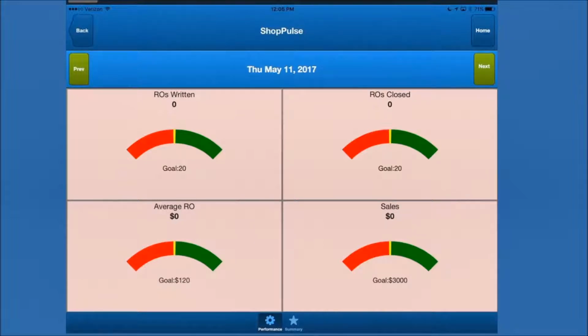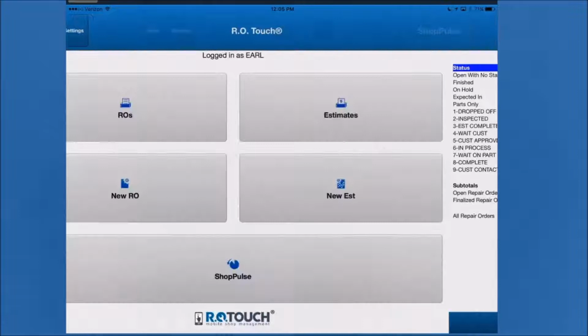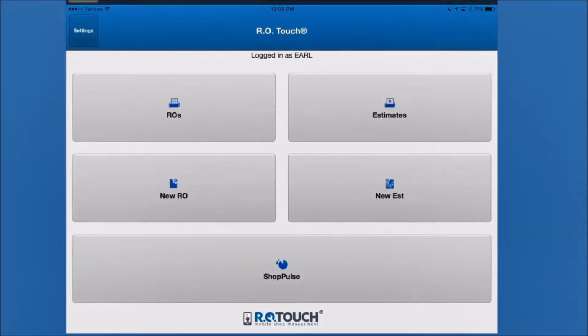And if I click on the summary tab, it will actually display the dollar amounts that I have open in RWriter Touch right now. And this is a really nice way to manage your current statuses of all the repair orders that you have in the shop. It'll also show you your finalized sales, your open sales as well. You go ahead and click home. That will take you back out to the main screen.